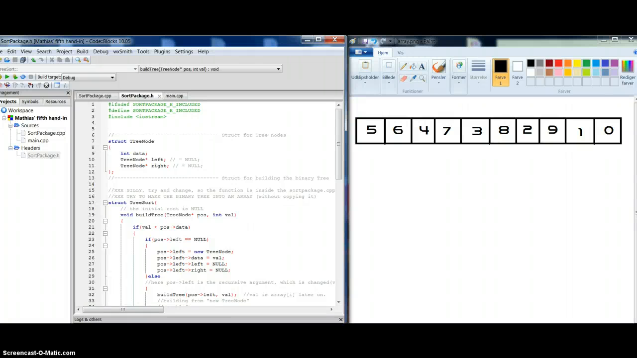Hello, my name is Matthias and I'm going to show you the code I made for my fifth hand-in. For this fifth hand-in we had to make 5 kinds of sorts, which I'm going to show you.